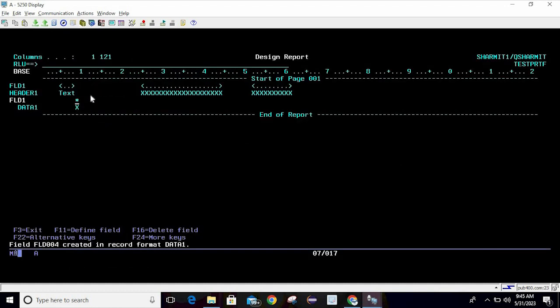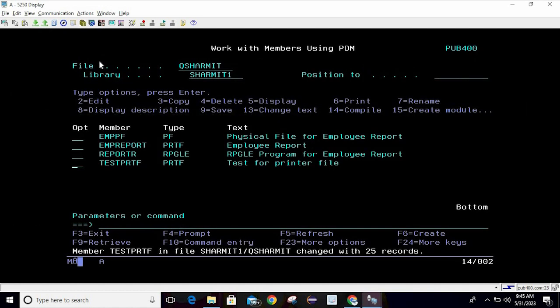Once you are done with this, you can simply go and do file, save and exit, then simply compile this. So it is compiled, it means your printer file is created. Once the printer file is created, then we have to write one logic where we are populating the data to the printer file, and then writing the header and all the information that we have added. These things we will discuss in the upcoming session.